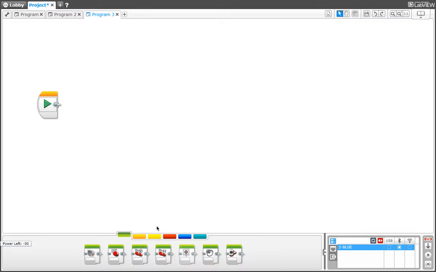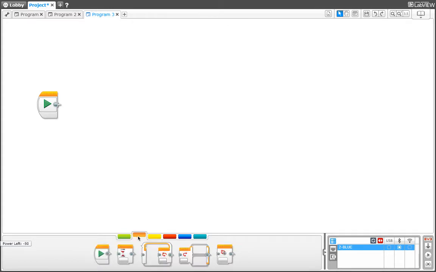Hey guys, today we're going to be going over switches in the EV3 Mindstorms software. So basically, a switch is kind of like a yes or no question. Go over and navigate to the orange section of the blocks, which is flow control, and the second block from the right is a switch. So go ahead and drag that on out.